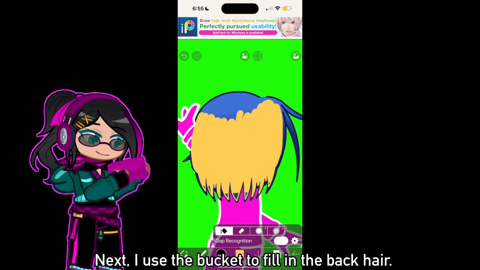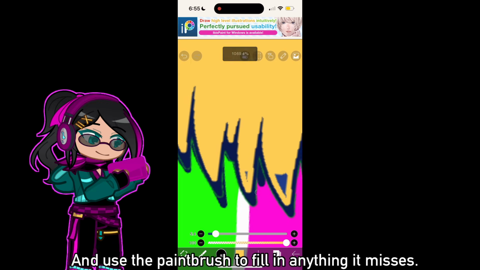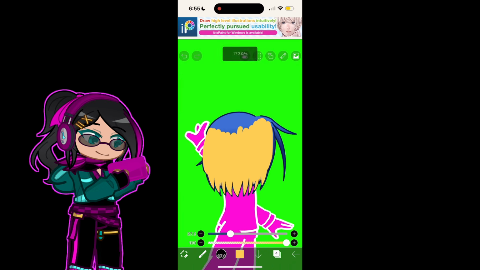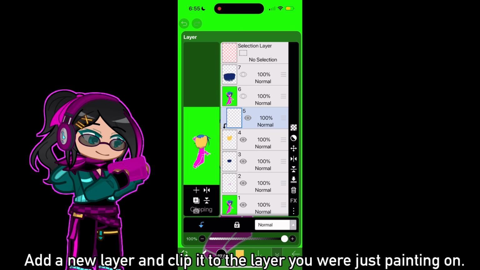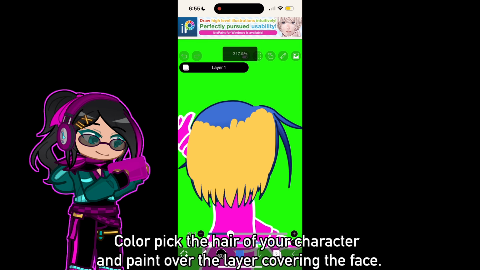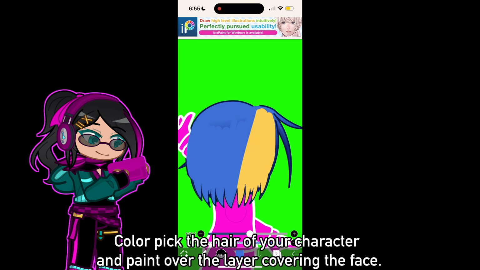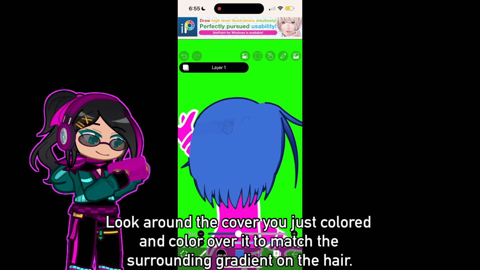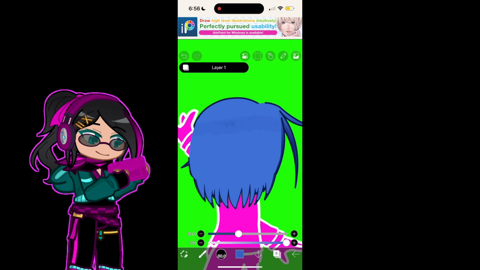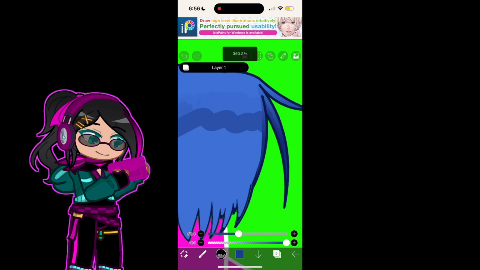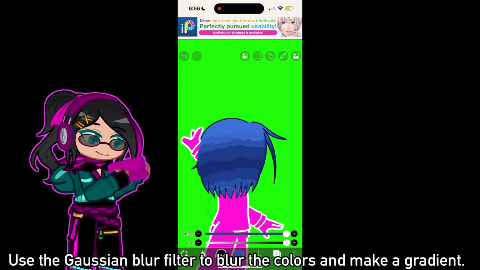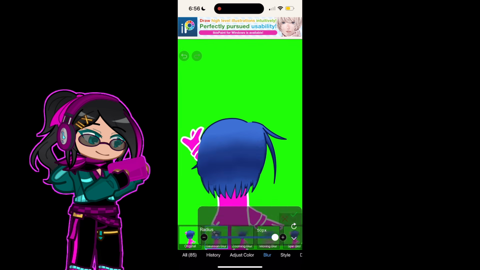Next, I use the bucket to fill in the back hair, and use the paintbrush to fill in anything it misses. Add a new layer and clip it to the layer you were just painting on. Color pick the hair of your character and paint over the layer covering the face. Look around the cover you just colored and color over it to match the surrounding gradient on the hair. Use the Gaussian blur filter to blur the colors and make a gradient.